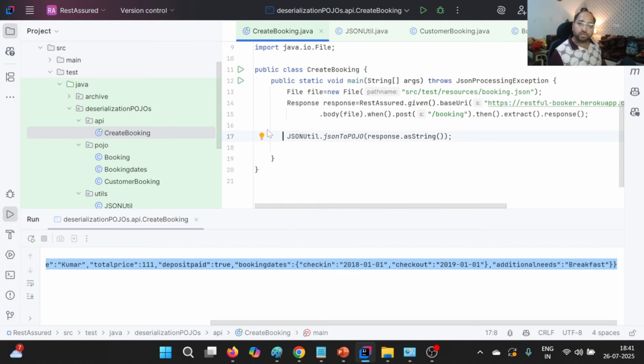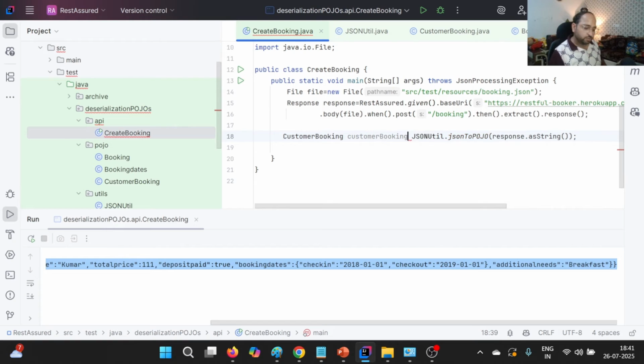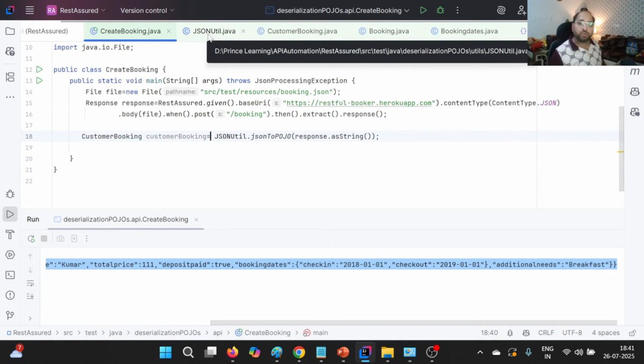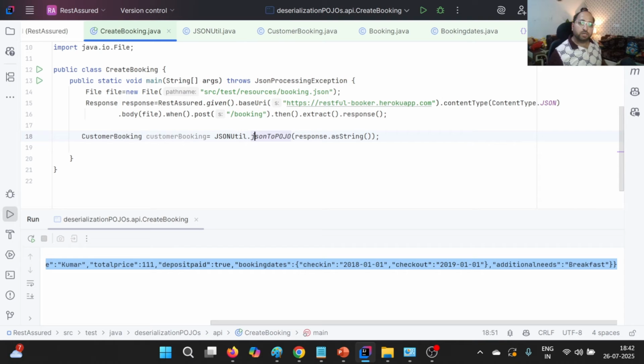Okay, so what is it returning? It is returning CustomerBooking. Let us capture it here. We don't need to create any constructor or anything, it will automatically happen. So with object mapper, whenever we provide the JSON response as the first argument and we provide the target class, it automatically takes care of it. I see that people are mostly confused in this. We don't need to create an object of it. It automatically happens in the background, right? Now we have got everything into this particular object.